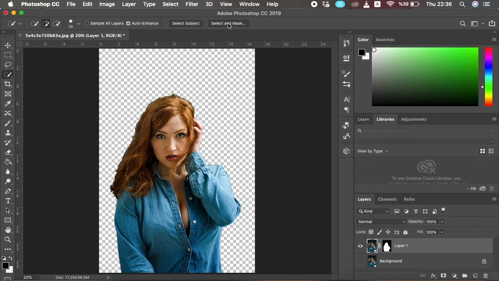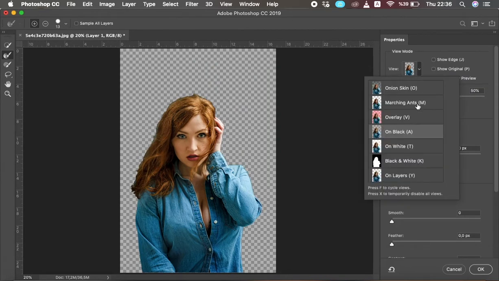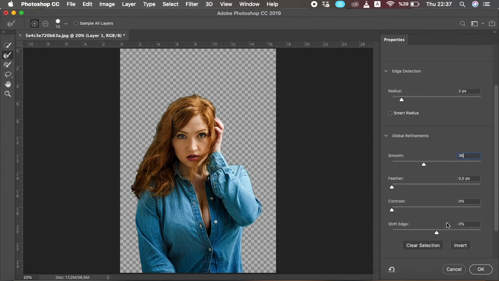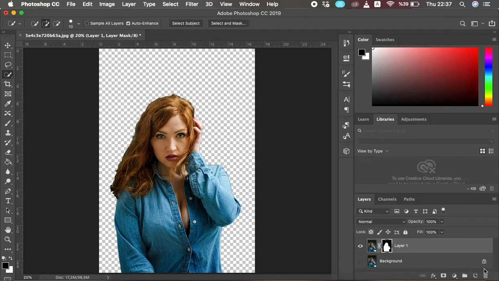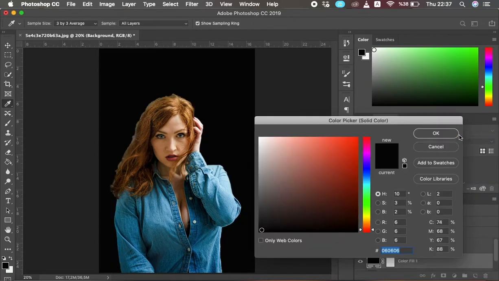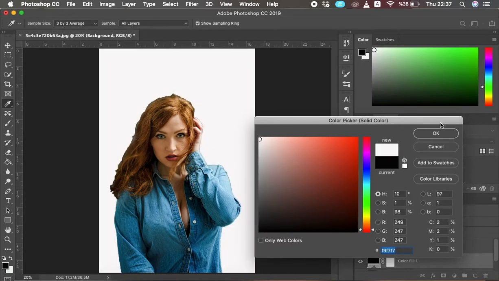Okay, select and mask, on black. Okay, and change these numbers, radius to 6 and 4. Okay, this icon. Okay, solid color and change to white.